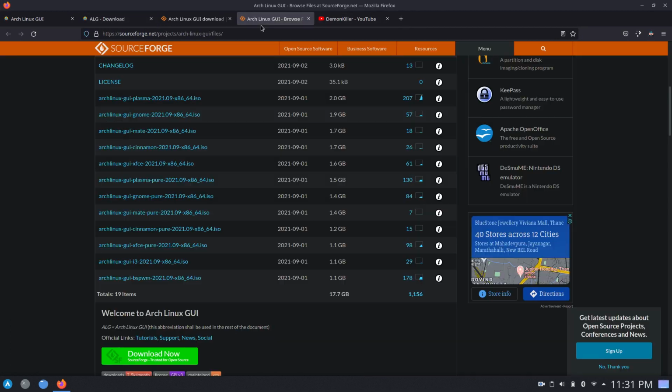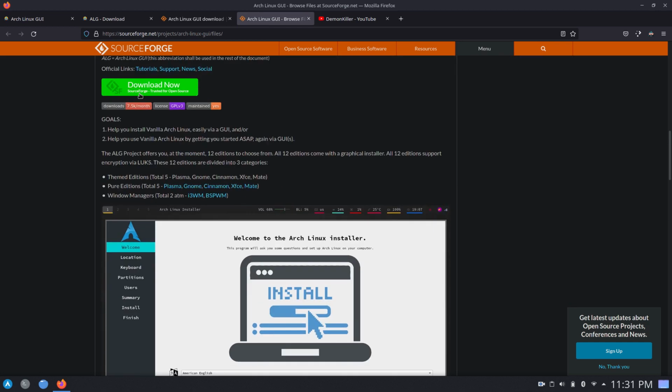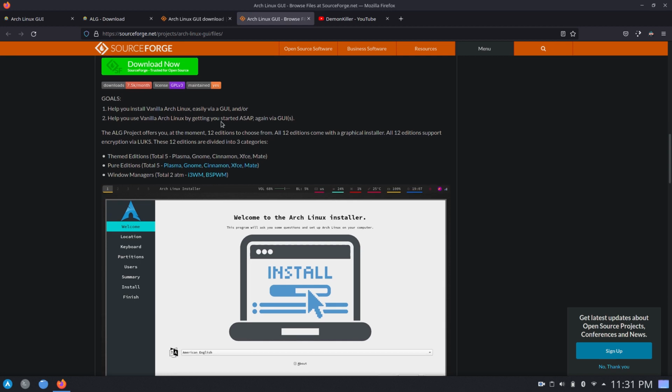Anyways, let's quickly go through the README. So download now, this is basically just going to lead you to this page again. The reason why that button is there is because this README also exists on the GitHub repo. Don't worry about that, I'll be doing a video on that also for those of you who are interested to build the ISOs yourself. And then my goals with the project, like I said in the start of the video, is to help you install Vanilla Arch Linux with a GUI, and then also to help you use Vanilla Arch Linux by getting you started ASAP.